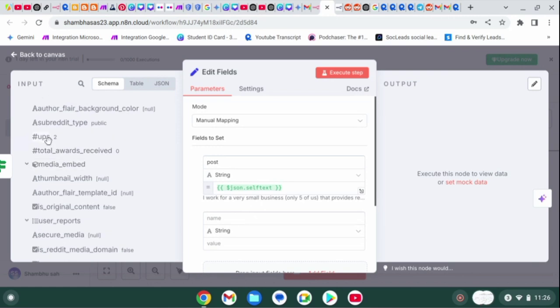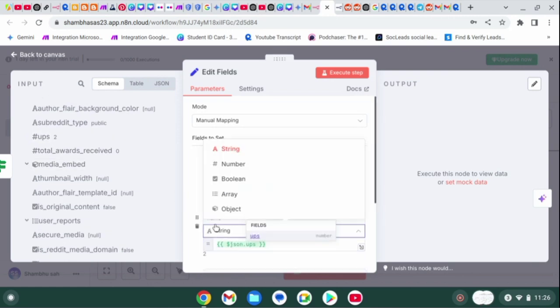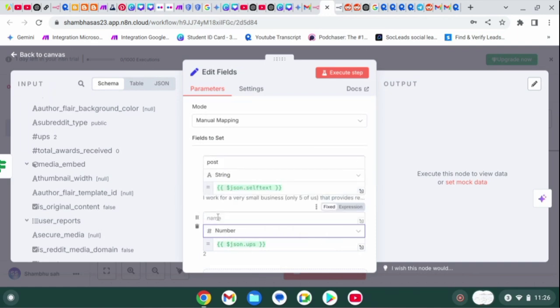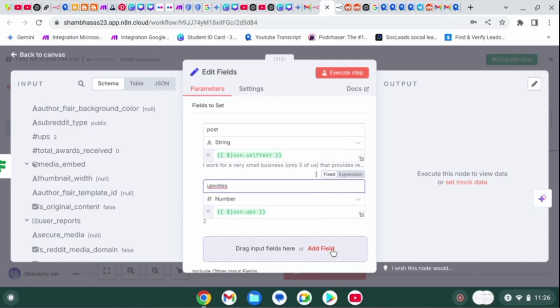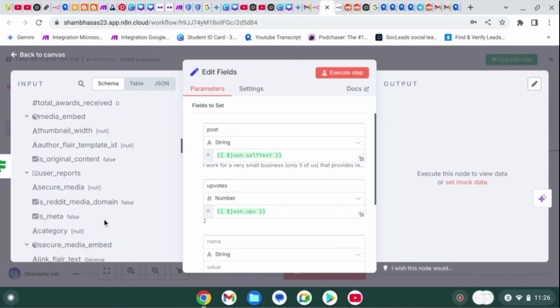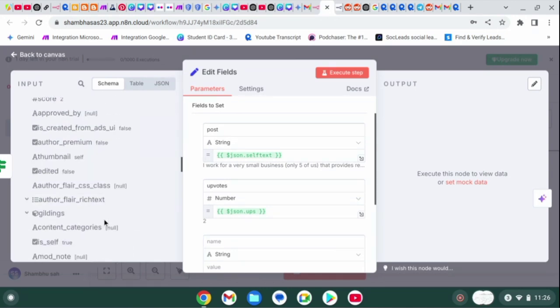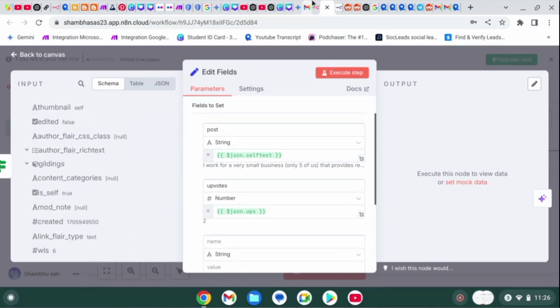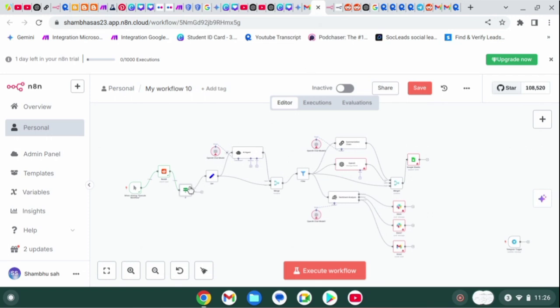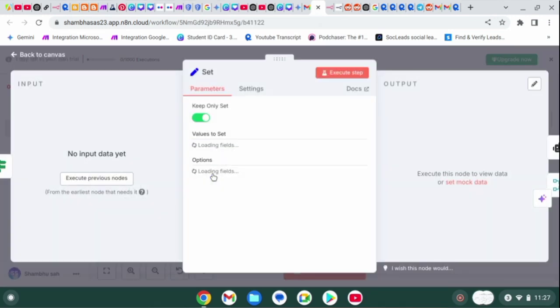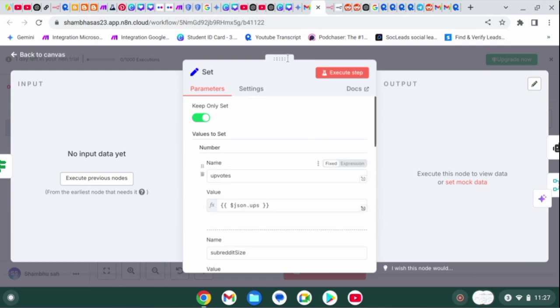So the value will be here, put it here, and the type will be number, and type it upvotes. Now move to the next part, and we want to also copy the date. So for date I use code to generate this. So how can I generate that? Let's show you some demo.